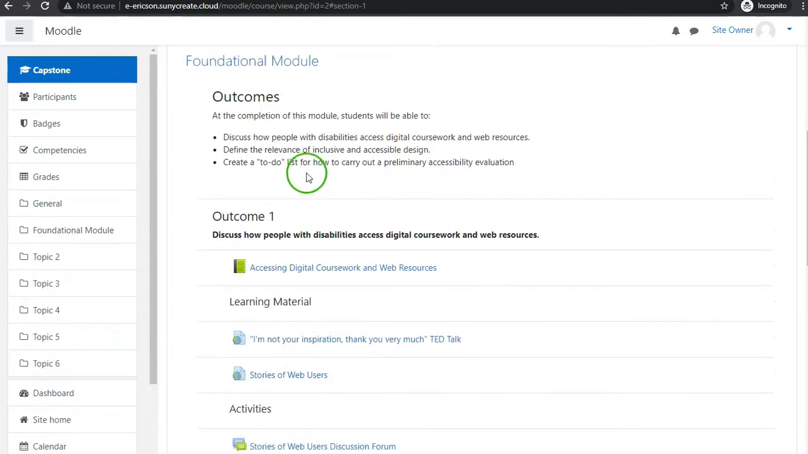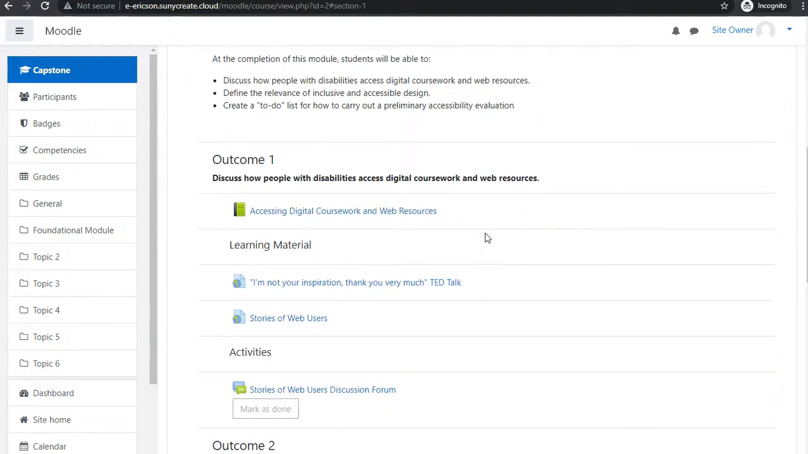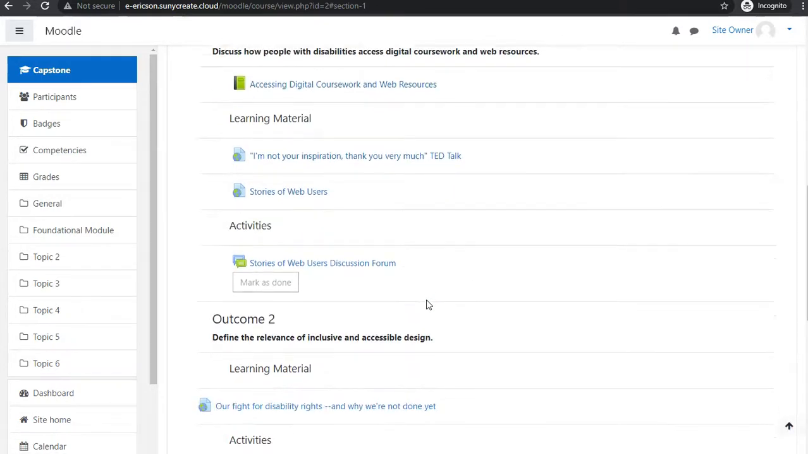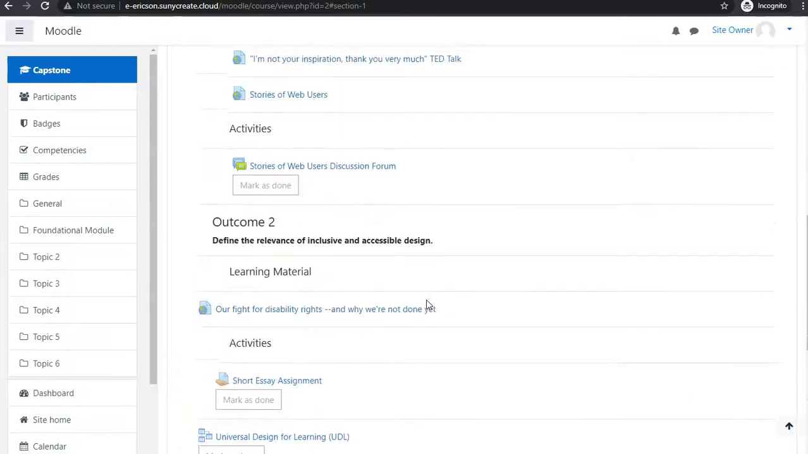The next one is actually what I think will be the easiest outcome, create a to-do list for how to carry out a preliminary accessibility evaluation. I think that'll be relatively simple to do because it's less about providing and creating learning material and more about showing how to do something, and I find that that's a little bit easier for me. But that's where I'm at right now.